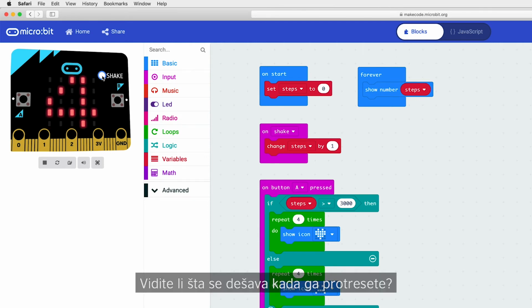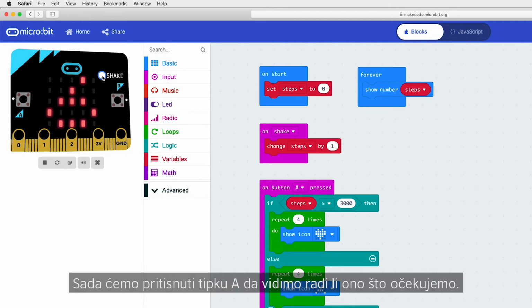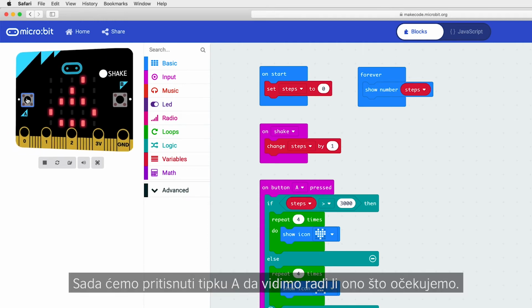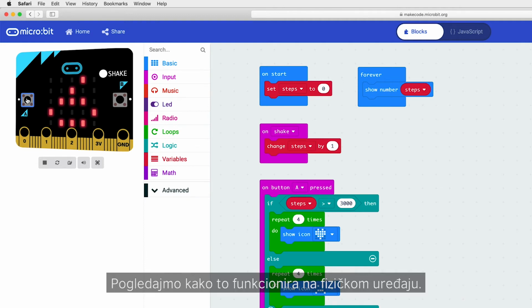See what happens when I shake it? Now, let's press button A and see if it does what we expect it to. So, let's see how this works on a physical device.